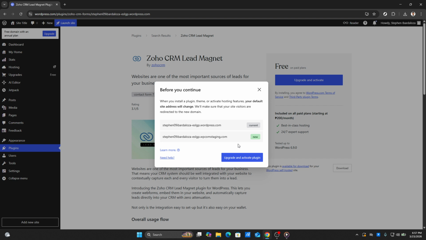The official Zoho plugin is now installed and activated, putting the integration framework in place so your site can work with Zoho CRM. From here, you'll be able to open the plugin inside your dashboard to review its options, access any built-in form tools, and proceed with your preferred setup.